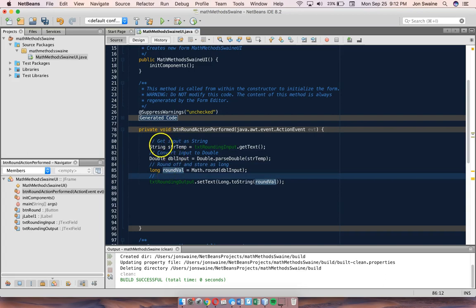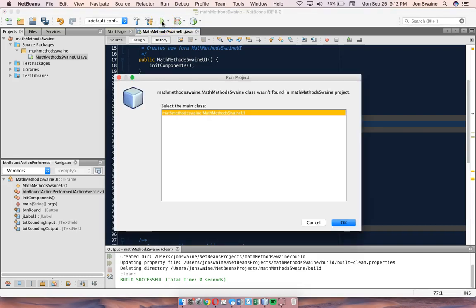So I go from a string to a double to a long, so different variable types. And then this is where I show results in text box. Okay? And I haven't checked it yet, so I hope this works.